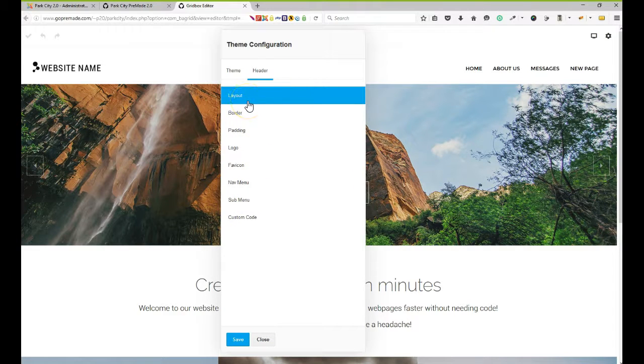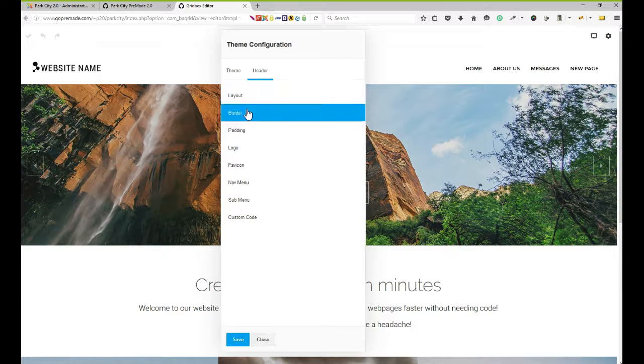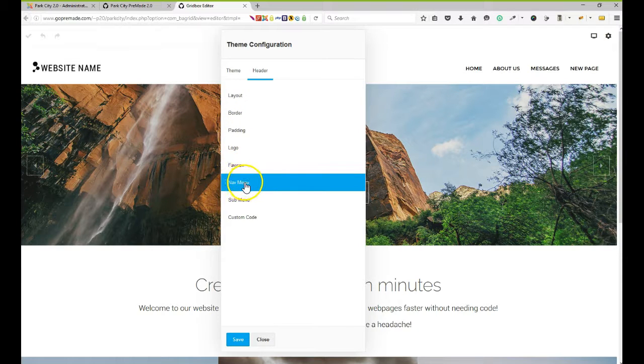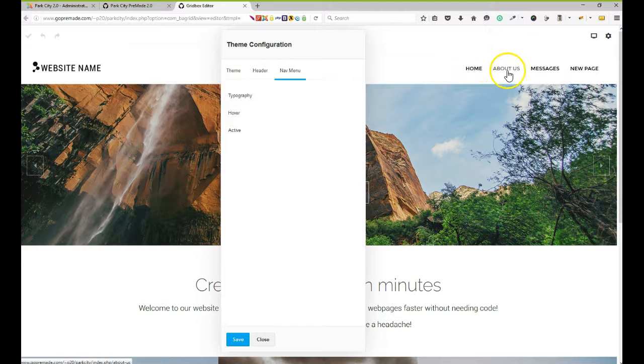Now, just so you know, this is a webinar. It's timed, which means we're not going to spend a lot of time on every element because that would just take too much time. So we're going to cover the things that you typically come across. So in our case, if I wanted to change some of the nav menu options, I would click on nav menu. And that again is dealing with home, about us, messages, new page, the way that looks. We have three options here. We have typography, hover, and active.